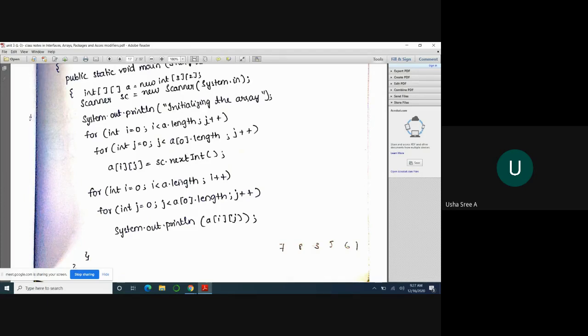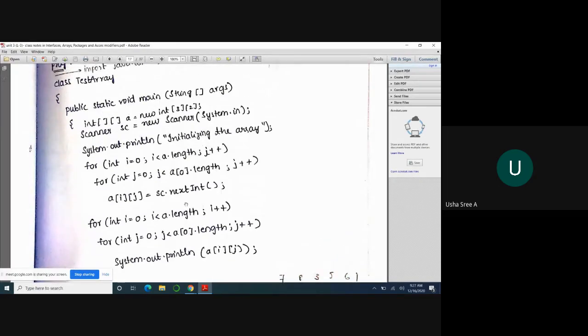In the same way, how to display the values of a two-dimensional array. There are 6 values now. Like that, again take the 2 for loops and use System.out.println(a[i][j]), and we can display the elements. These 6 elements are there. With these for loops, again we will display the elements. So this is the program on two-dimensional arrays.